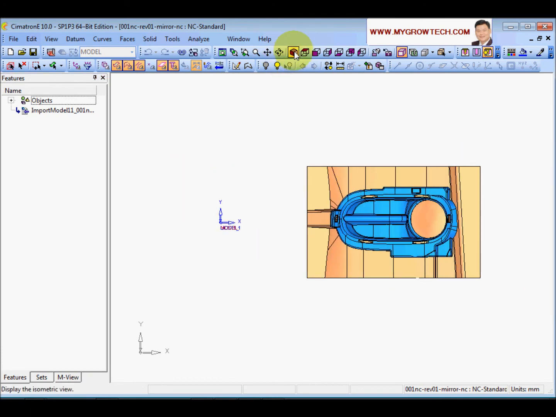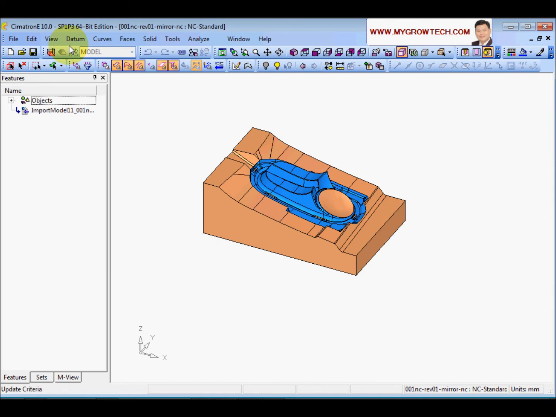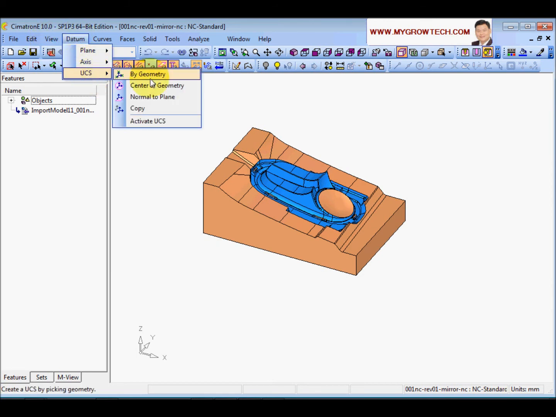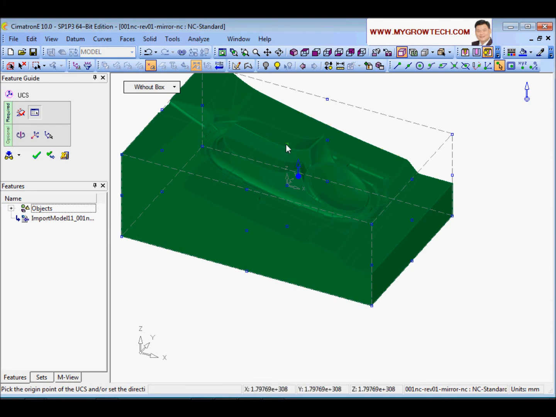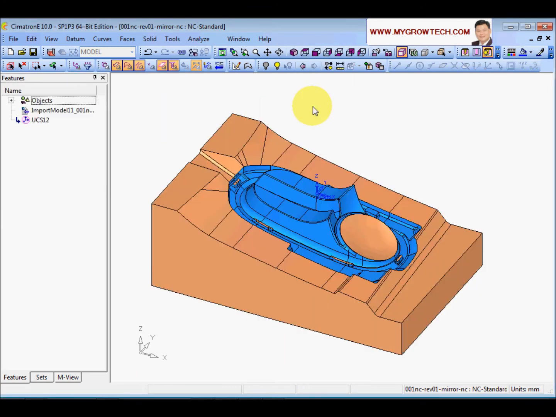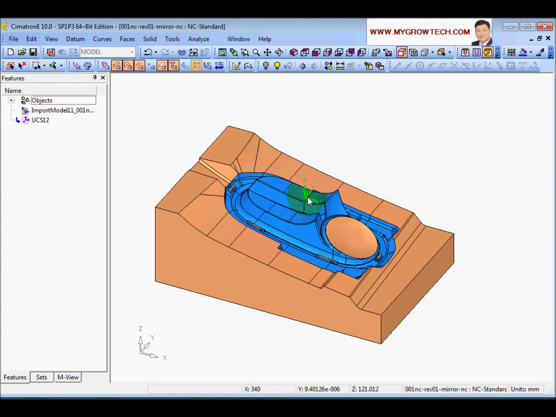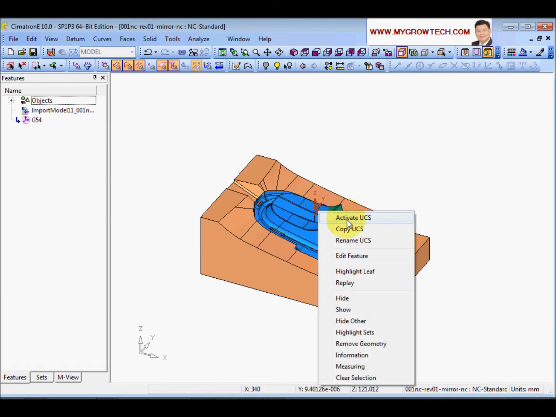And now I'll go to the CAD mode. Let's hide this UCS. I'm going to create a new one for this part. It'll be somewhere over here, and move it up by 1 mm. And then I'll rename this as G54, for example. Right, and activate this UCS.